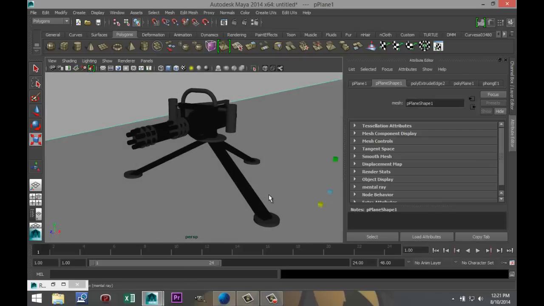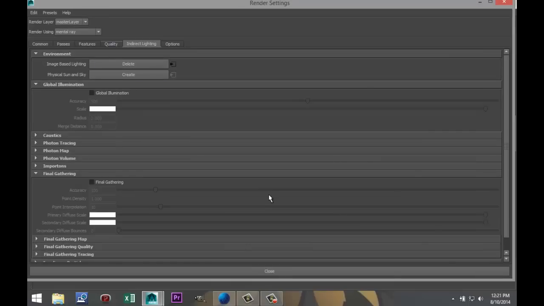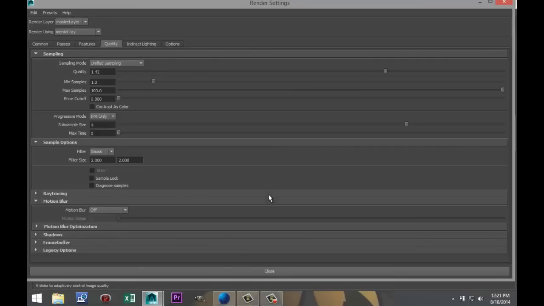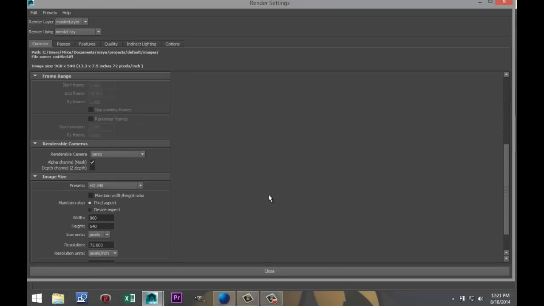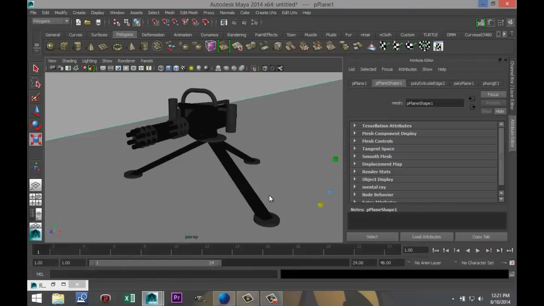Okay, we're going to go to render settings. I'm going to select global illumination. I'm going to bump up my quality to about 1.25. I'm going to increase my image size to 1080. And while I render, I'm just going to quickly pause the video so you guys don't have to wait. So I'll be back in a second.